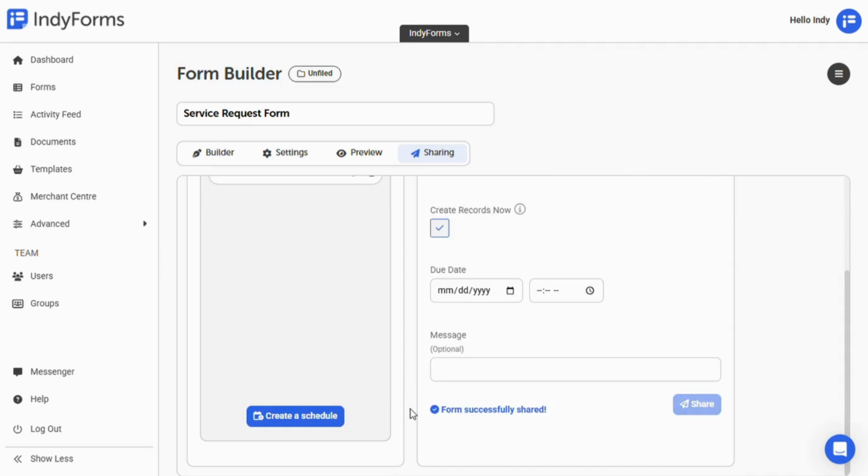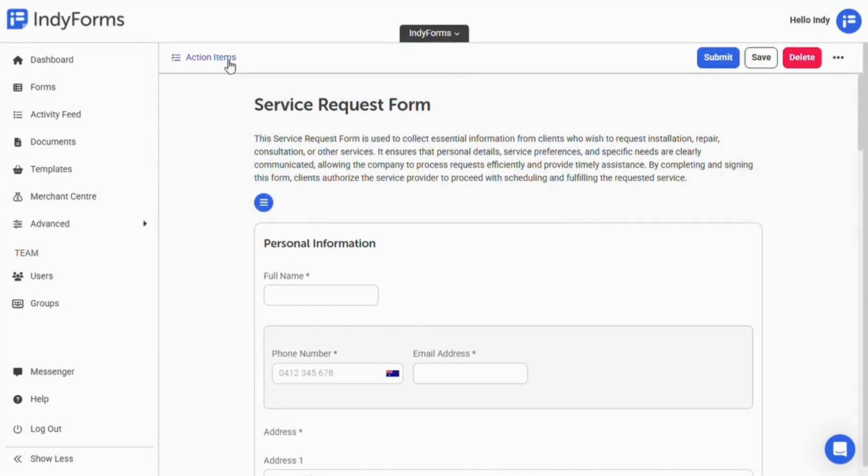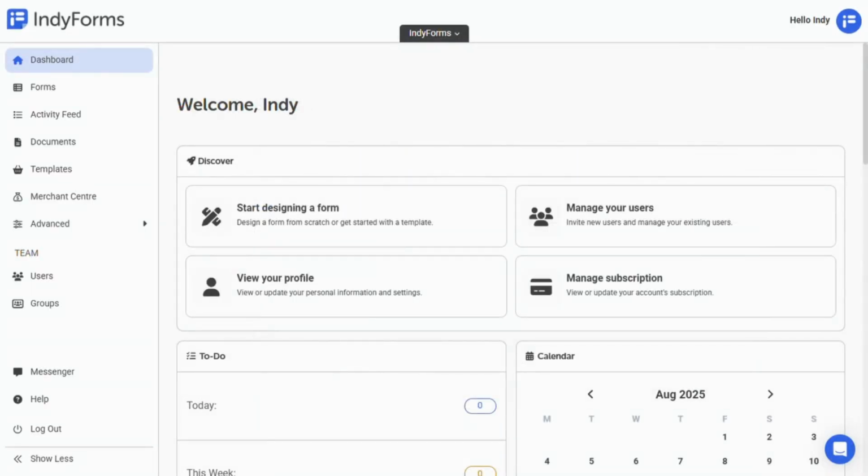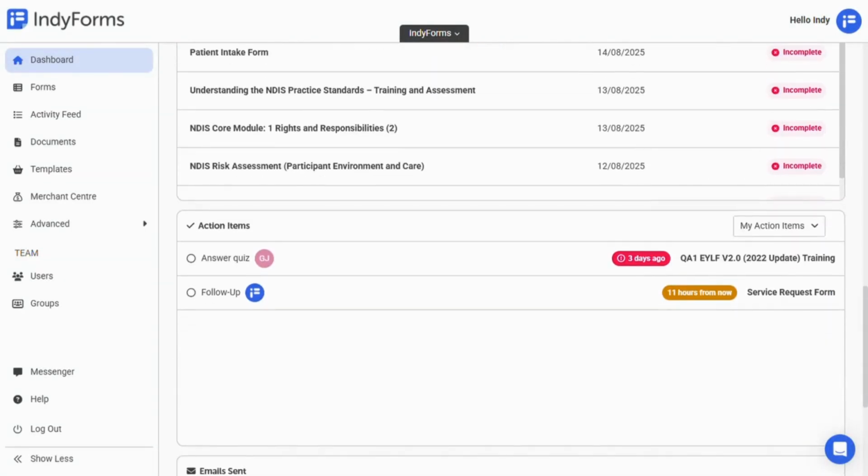Within each form record, you have the ability to assign action items, tasks directly tied to that specific submission. To add action items, select the Add Action Item button. Fill in the task's label and description, set a due date, and assign it to one or more users. Action items appear on the assignee's dashboard, helping teams stay accountable and keeping the workflow moving forward.